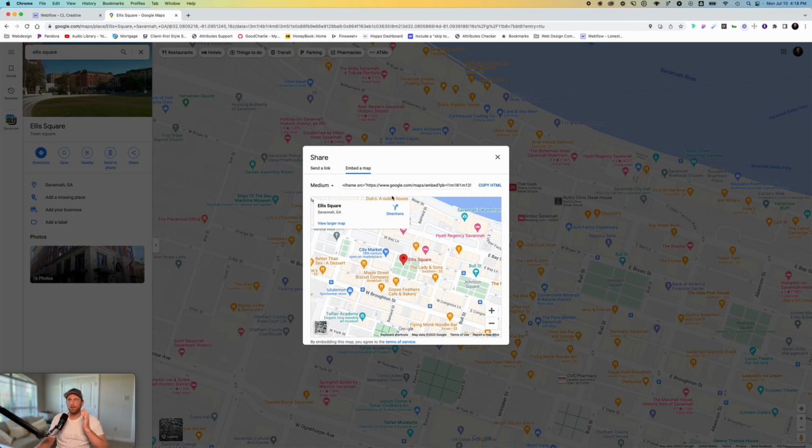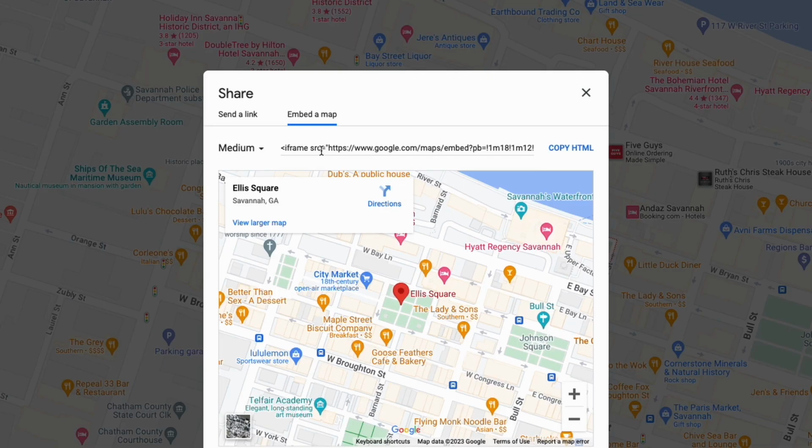And now here's where things get a little bit tricky. All that we really need is this part, the source, but we don't want to take the quote marks. So we want to highlight right after the quote marks, and we're going to hold that down until we get over here to the edge, and we want to stop right before "width". So we're simply copying the source link.